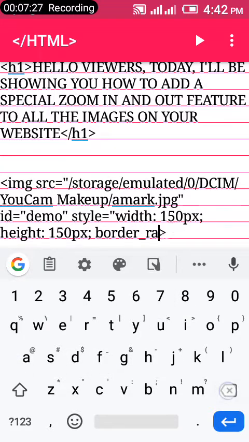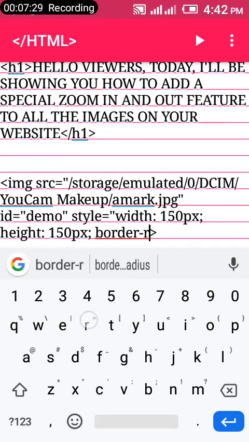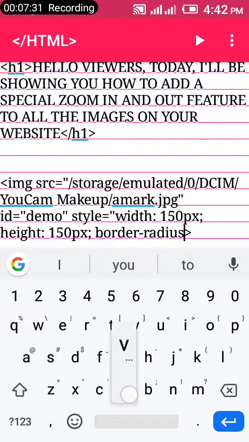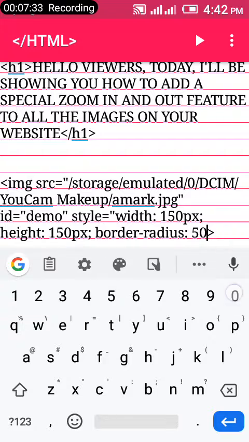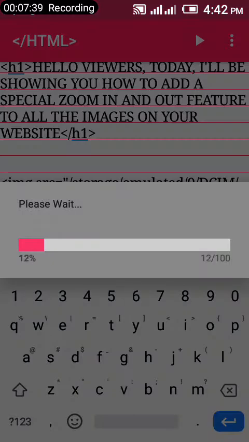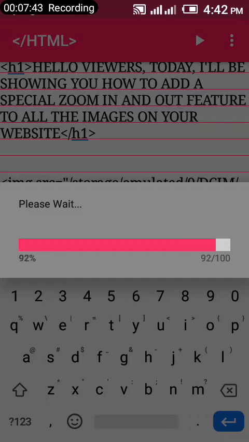You set your border radius. Don't forget to spell it this way. You set your border radius to 50%. Let it be exactly 50% if you want a perfectly round shaped image. So let's run it and see what the border radius that was set to 50% does to our project.